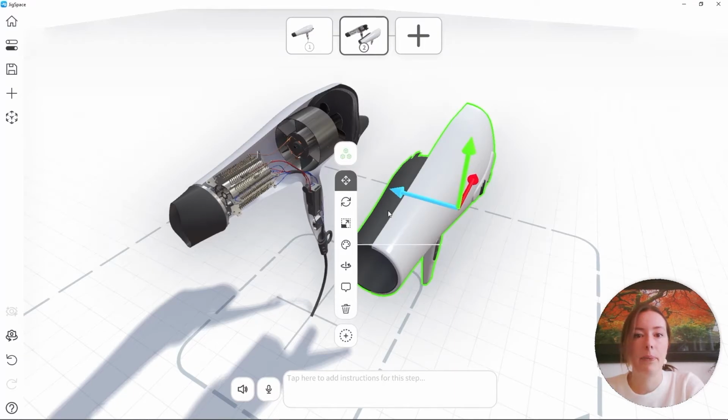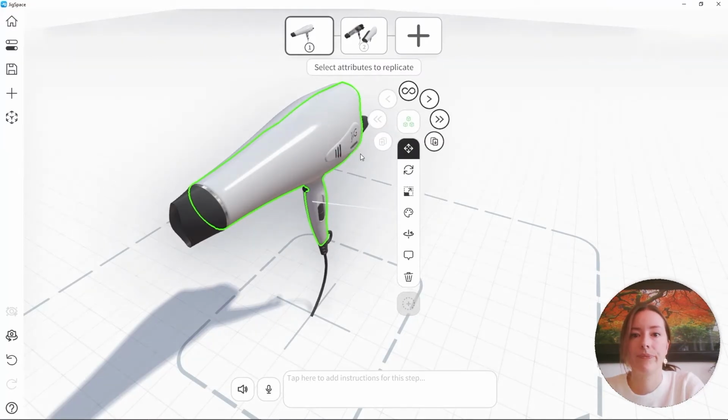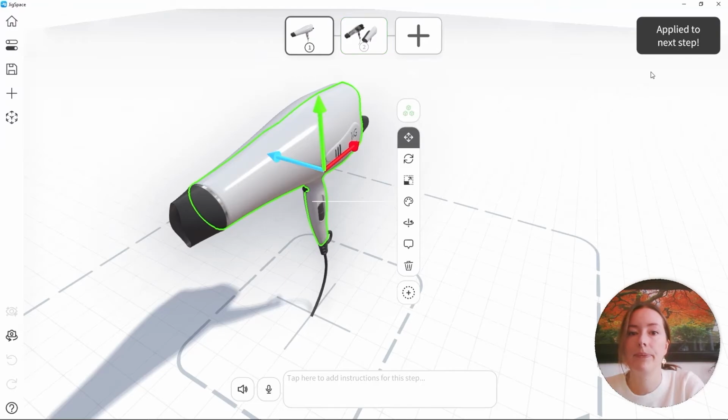Now when I go to step 1 and I press and hold on the move tool, I can open up the replicate menu. So this is one of our most powerful tools in the Jig workshop. Any attribute that I select while in this toolbar, for example, rotate, scale and color, can be copied across from one step to another. In this case, I just want to copy across the position from step 1 to step 2. So I'm applying that forward one step, and as you can see, it's been applied to the next step.